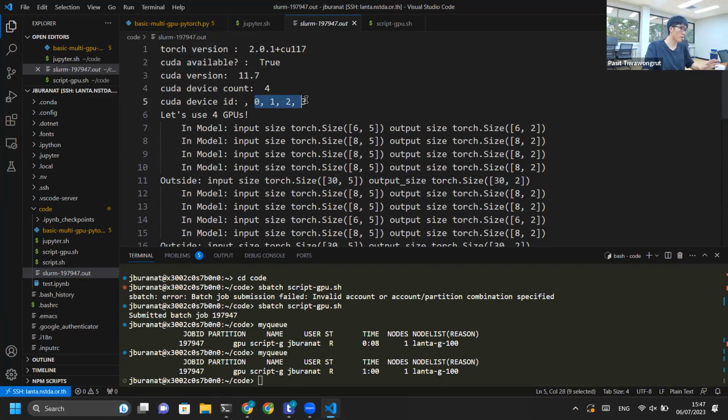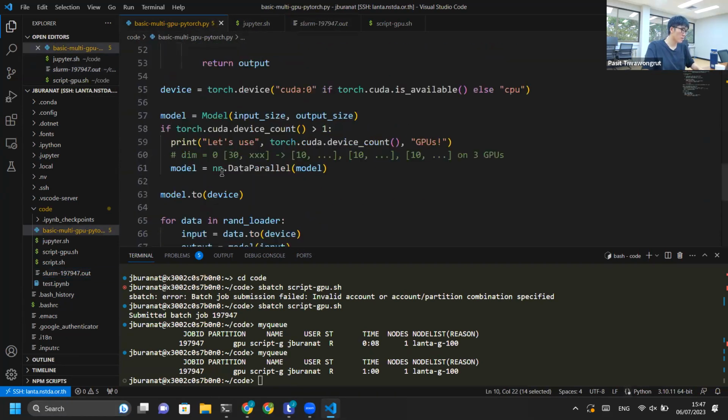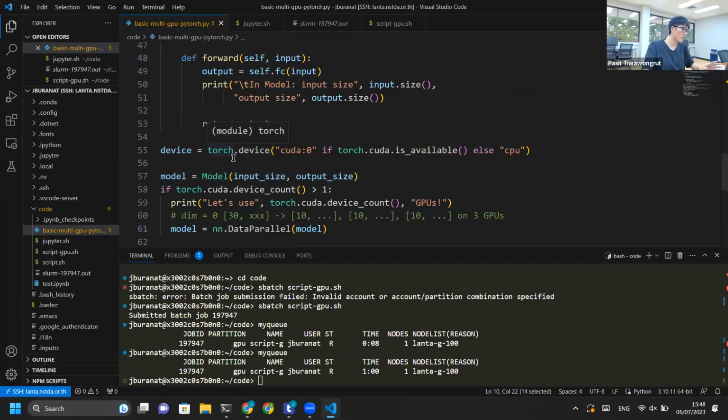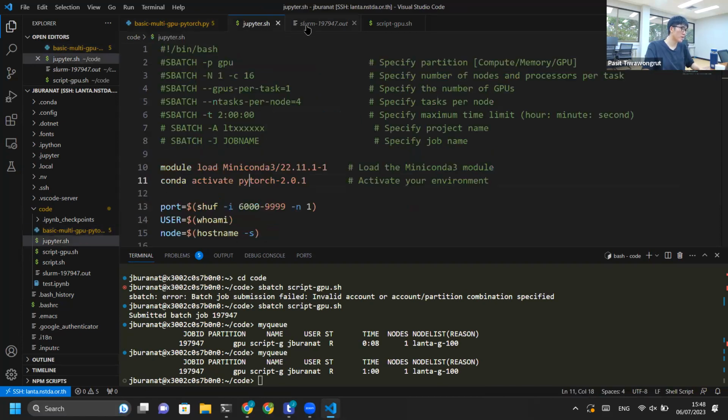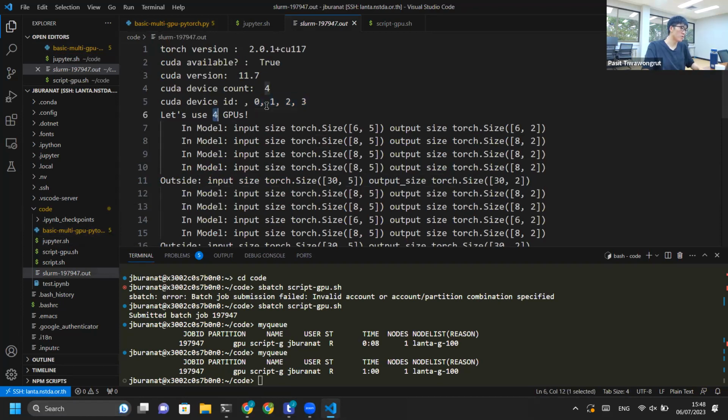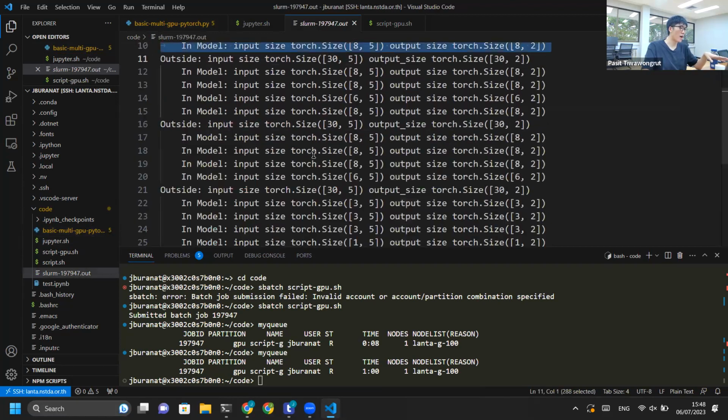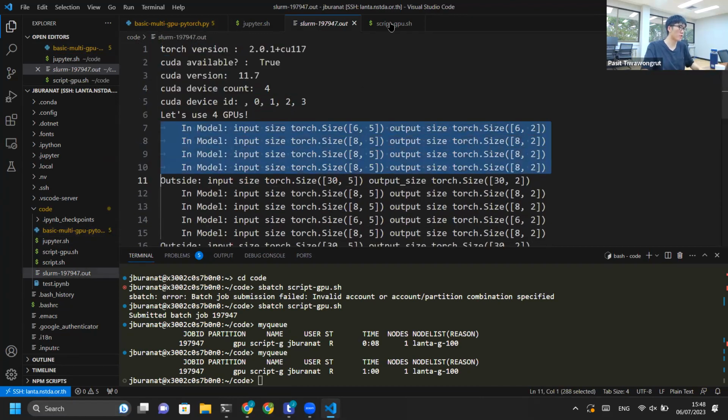Also, we have 4 devices. This is a parallel process. This code is already parallel. It looks very simple. There's a way to see how many devices we have, and if we have 4, we're going to get 4 from this. So let's use 4 GPUs. We have 0, 1, 2, 3, and yeah, our output is partitioned into 4 parts, because we use 4 GPUs.